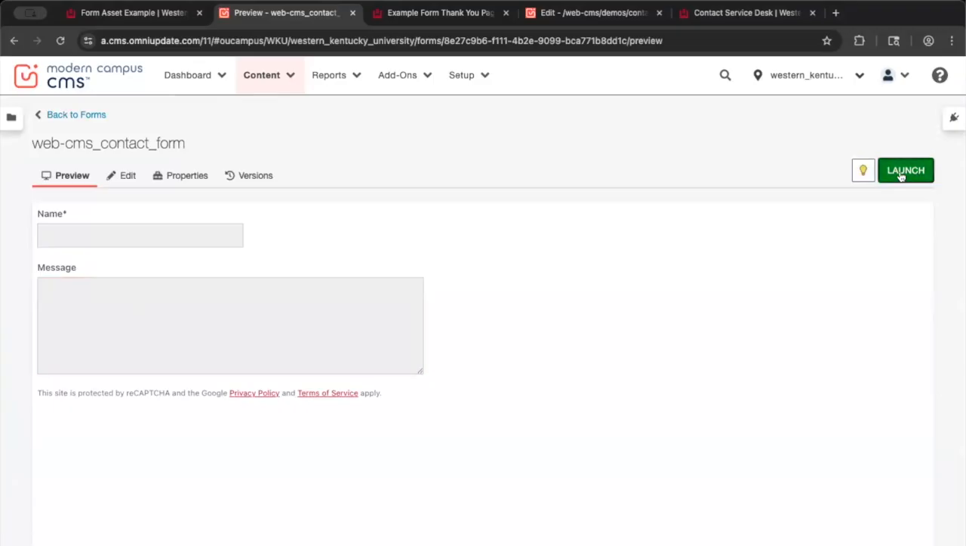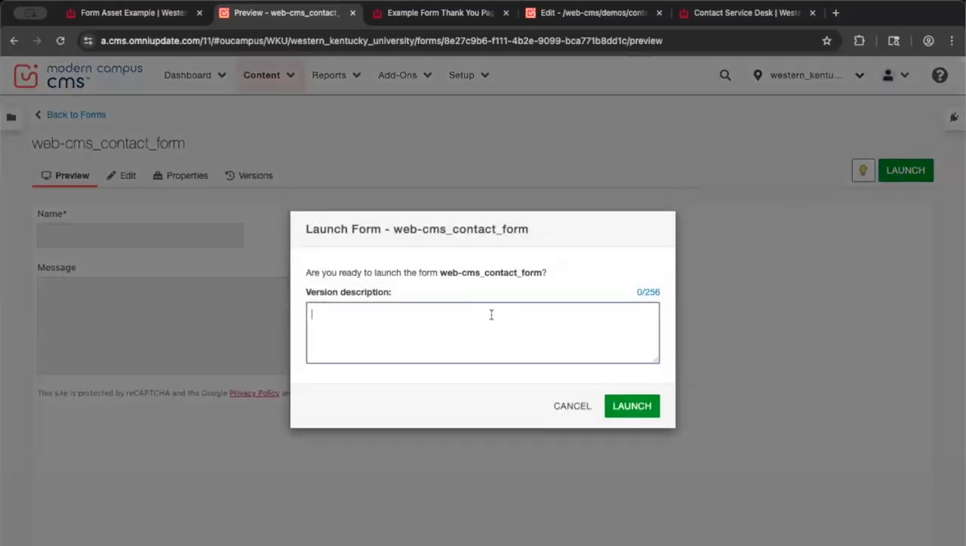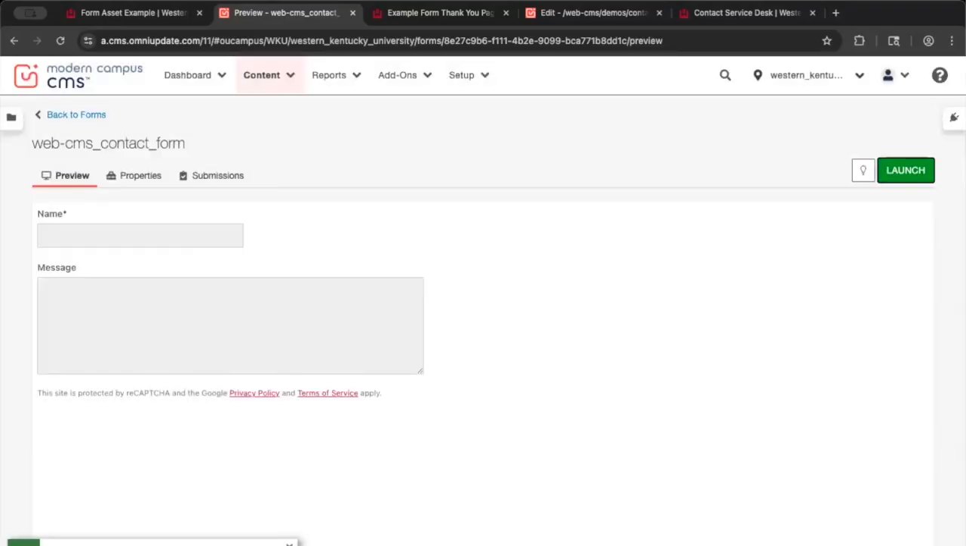Once you are ready to add the form to your site, click Launch. This is similar to publishing. Describe your changes and click Launch. You will be notified if the form launched successfully.